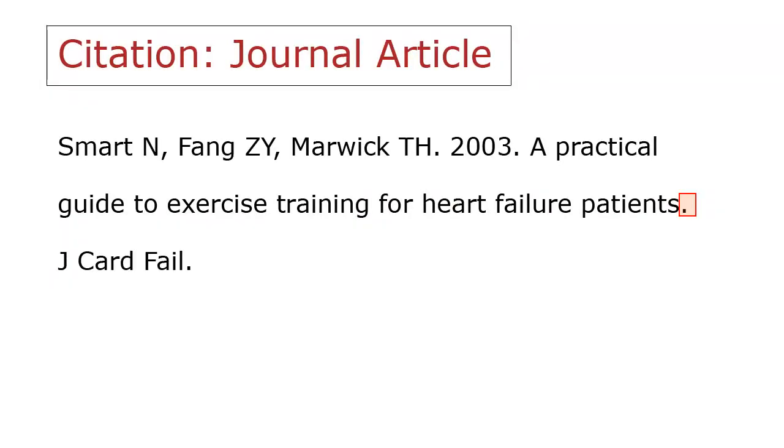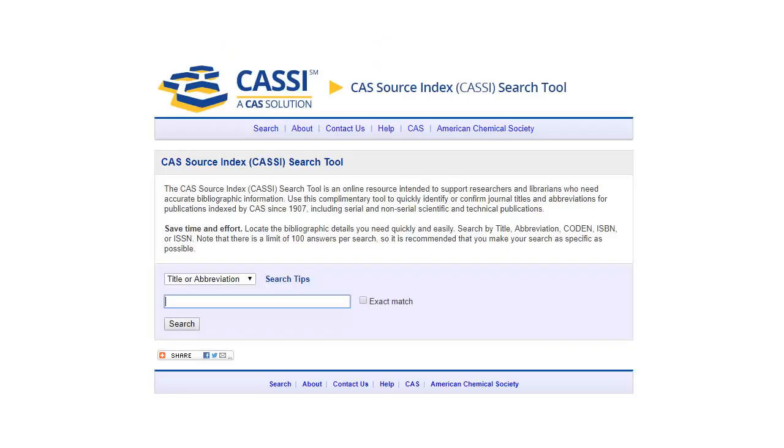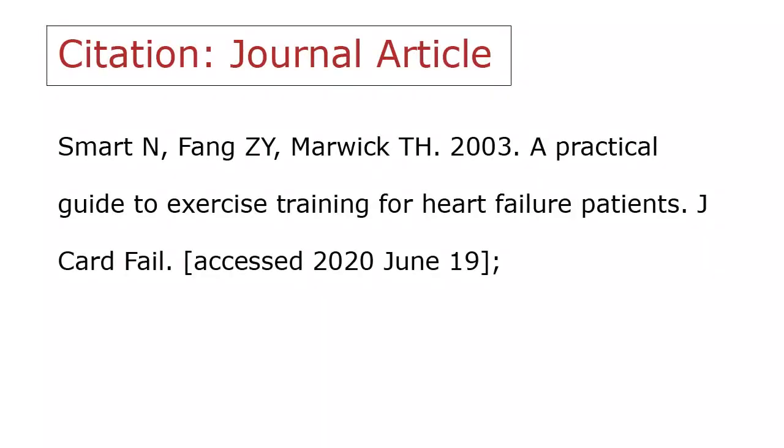After the title, place a period and then the name of the journal that the article was published in. Use the standard journal title abbreviation, or the entire name of the journal, and then another period. If you don't know the proper journal title abbreviation, look it up in CASI, an online abbreviation search tool from the American Chemical Society. Next, list the date you accessed the article online in square brackets, starting with year, then month, then day. After the square brackets, put a semicolon.